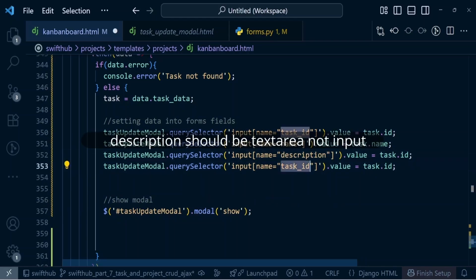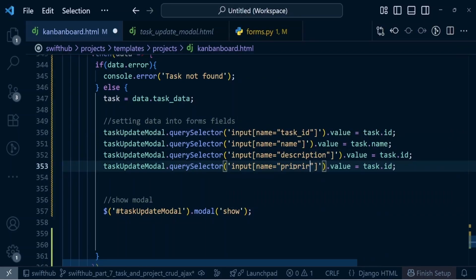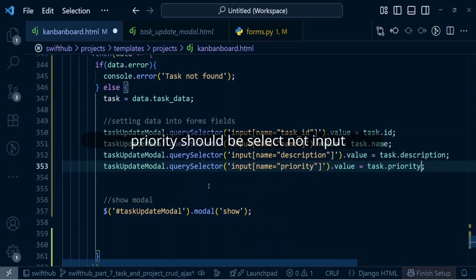I believe the next one is just going to be task. The next one is just going to be priority, like this, and that is going to be, this one is going to be the description, and this one is also going to be priority, if it is spelled right.